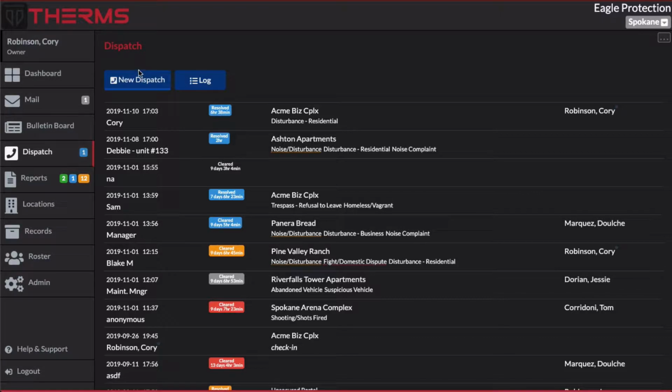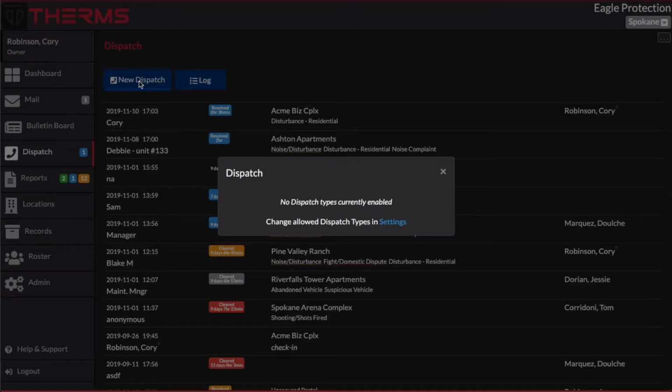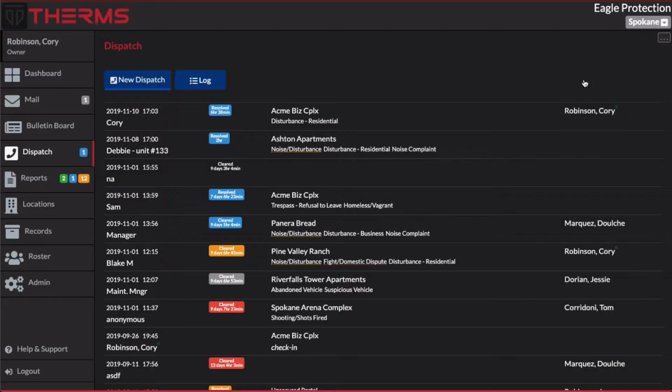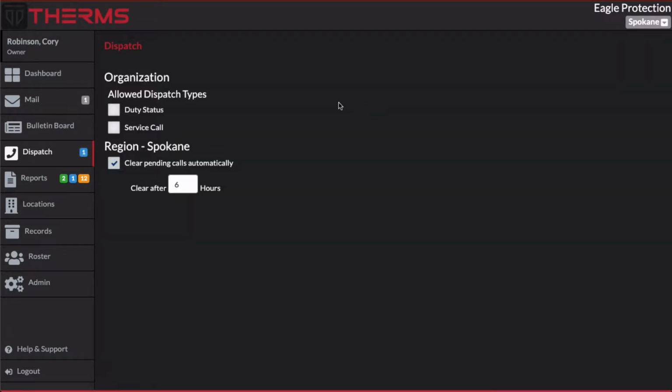I'm going to demonstrate this by clicking the New Dispatch button here. And I'm going to see a message, no dispatch types currently enabled. Change allowed dispatch types and settings. So I'll click this link and follow it to the settings page. Another way to get to settings, I'm going to close this window here. I can click the three-dot drop down and go to settings this way also.